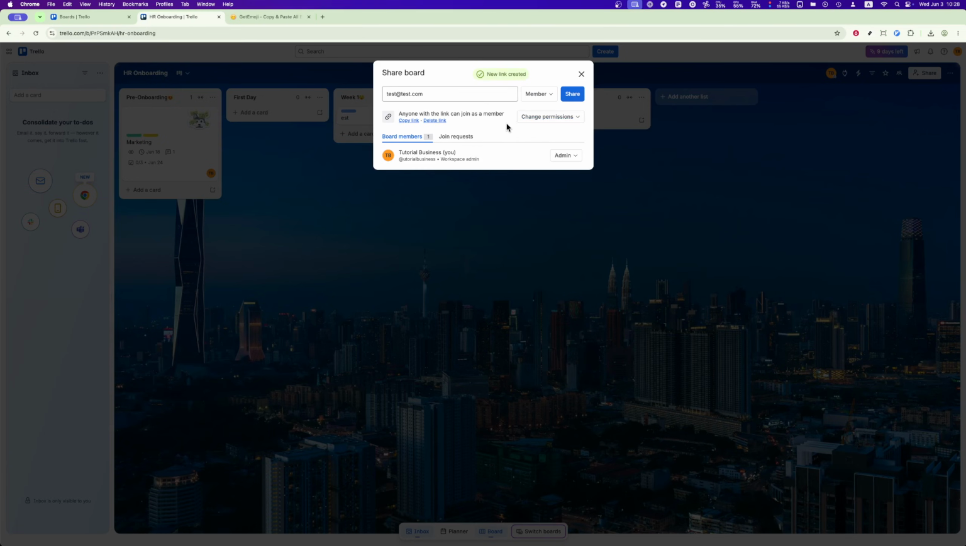You can then share this link with others through email, chat, or even your team's workspace, whatever method works best for you. Keep in mind, anyone with the link and the proper permissions can join your board, so share it responsibly. And that's all there is to it.